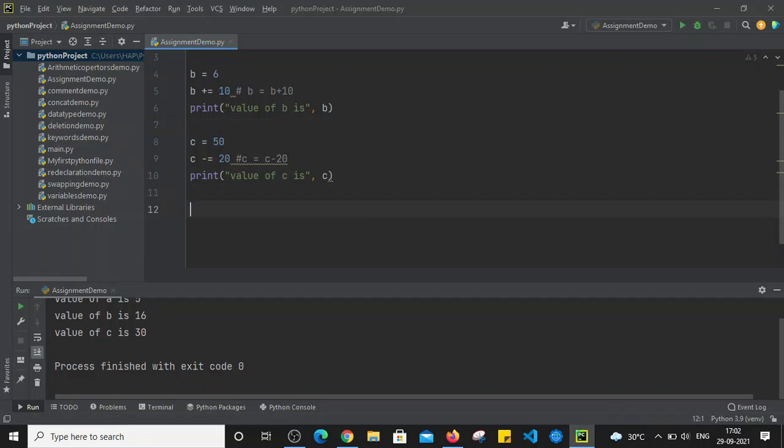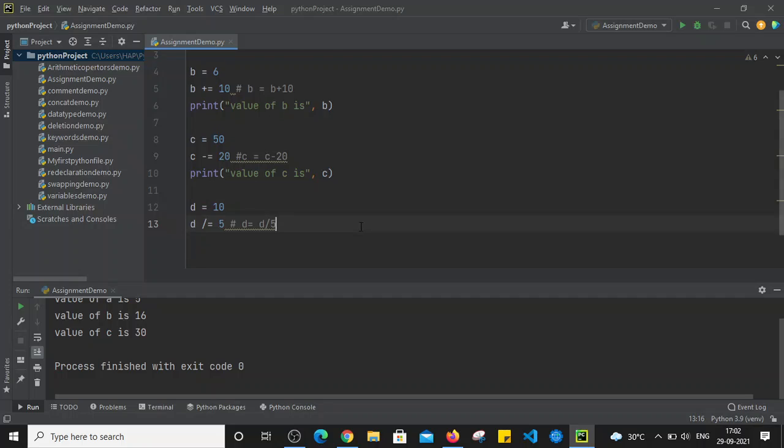Similarly, we can use, let's say d equals to 10, and now I'm going to use divide and assign operation. So it is used to divide. So this is the division operator, and after that I'm assigning that value, let's say 5. So this is similar to d equals to d divided by 5. So it will perform the division operation and it will assign the result to d.